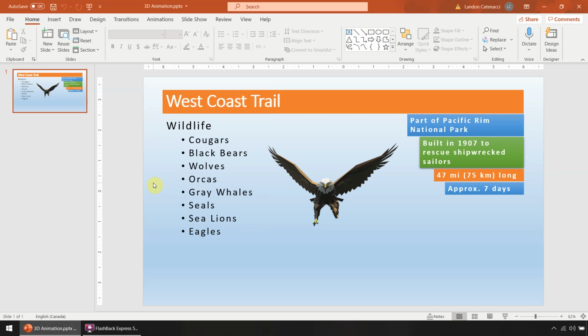In this video, we're going to learn how to use 3D animations. 3D animations are animations that can only be applied to 3D model objects. In this presentation, we're going to start by selecting the 3D model itself.